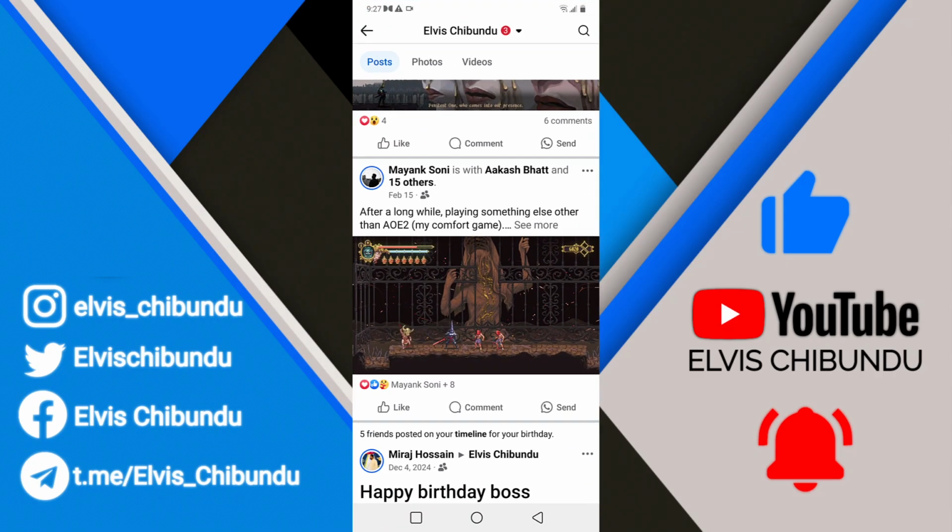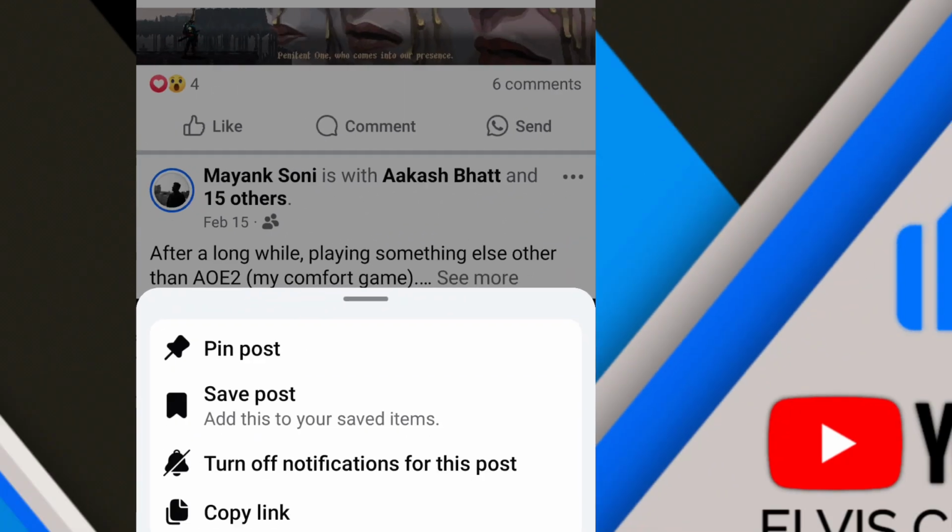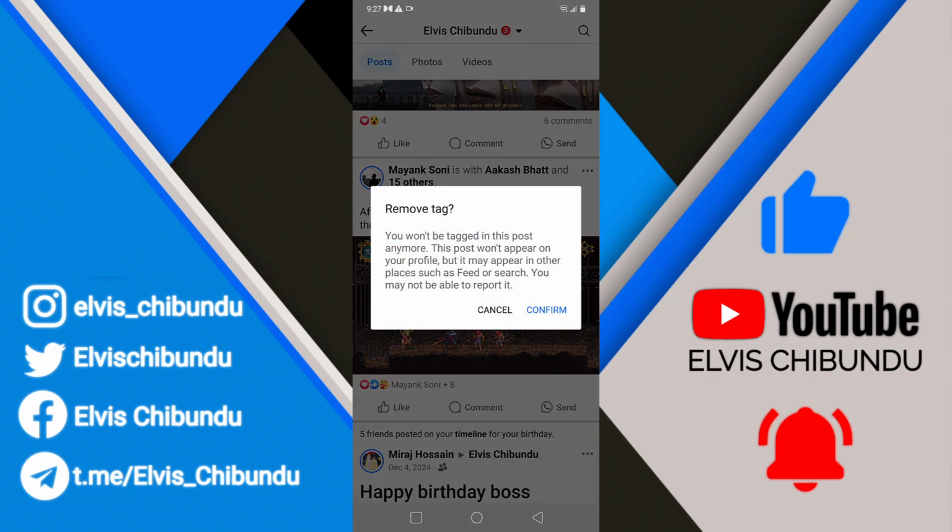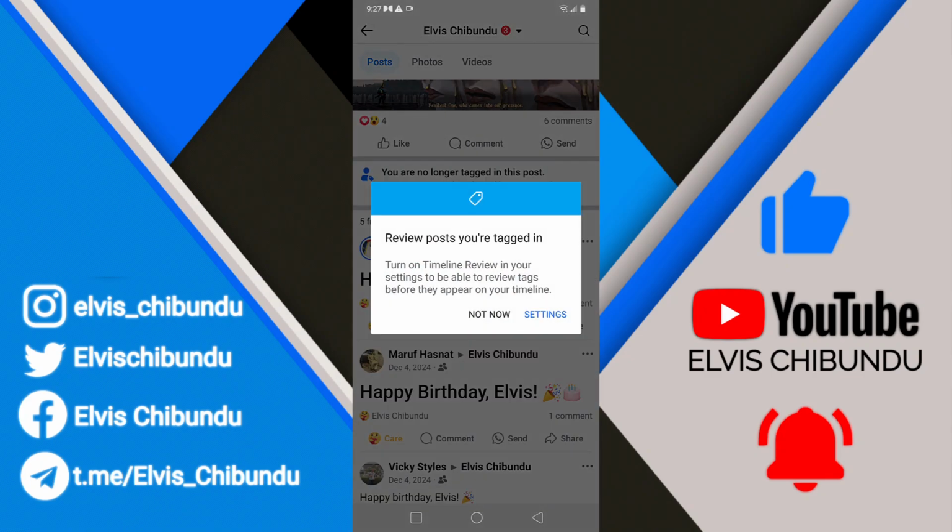To remove a tag, you open your Facebook. I'm going to use this post as an example. What you have to do is click on the three dot menu at the top right corner and click on remove tag. Click on confirm. As you can see right here, the tag has been removed. I'm no longer tagged in that post.